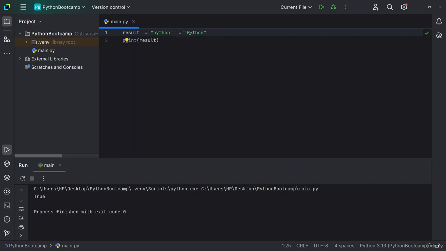Now, if we have the same value on both the left and the right side, then we are going to have false. Why is this false? It is false because both values on the left and on the right are the same. But this is used to check if they are not the same. So it's going to return false if they are the same, and it's going to return true if they are not the same.